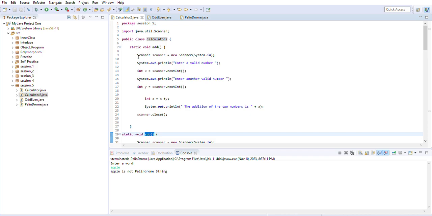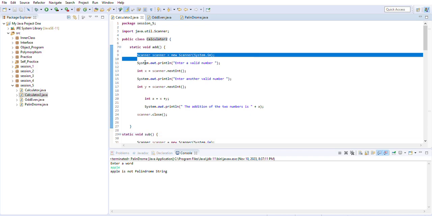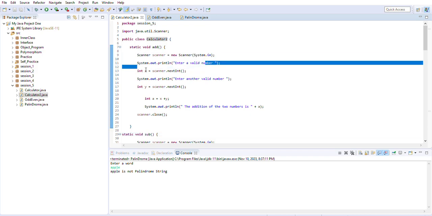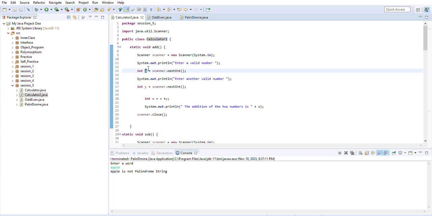In this method, I am taking input from the user into this variable x. And then again another input, I am taking the second input in the y variable. Then, because it's addition, I am taking another integer variable a, which will store the result of x plus y, and then I am going to print a. This is the method, and the scanner will be closed.